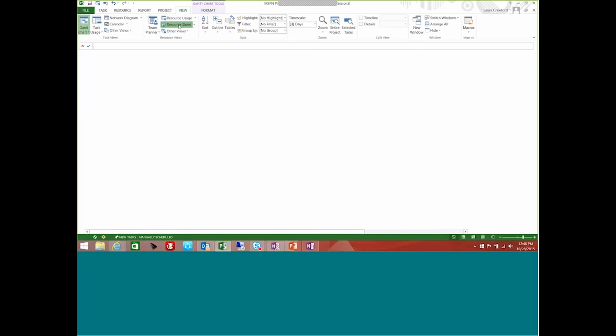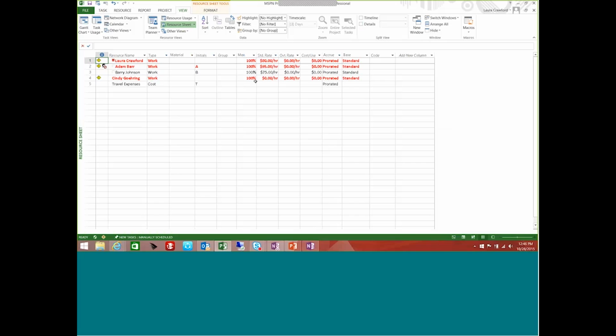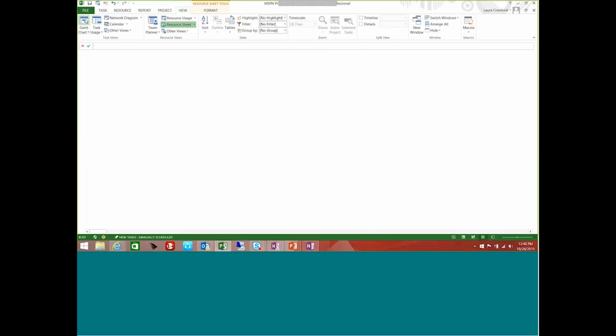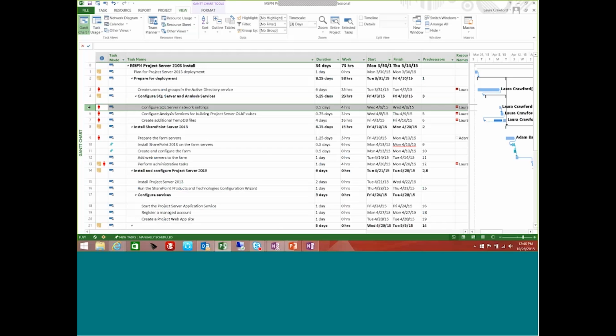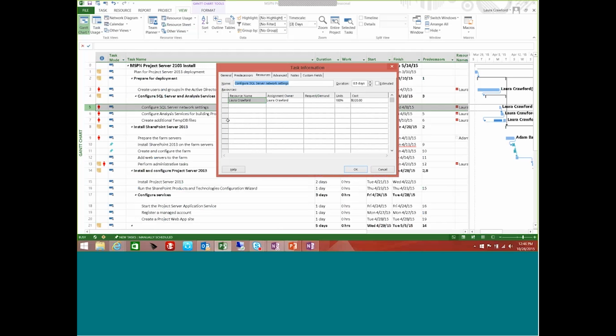Let me just navigate to a resource sheet view real quick. I can't type in cost information here on my resource sheet, so I do need to enter that at the task level. So I double-clicked on the task name to enter that cost information. This is your task information dialog box in the resource tab. I could do that from here.